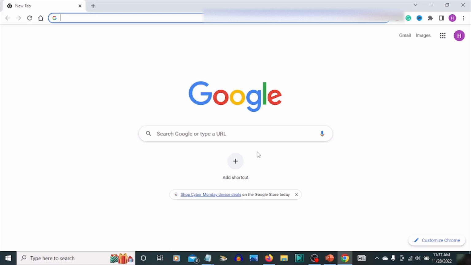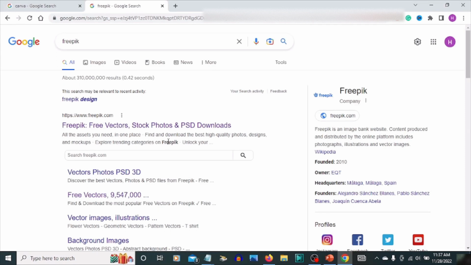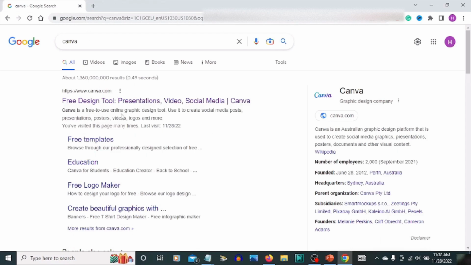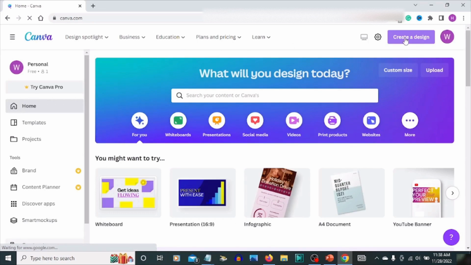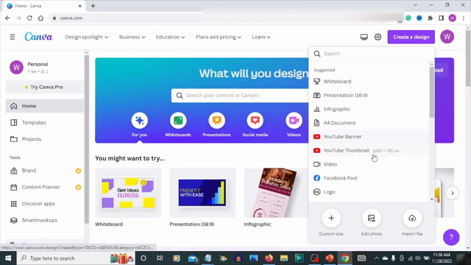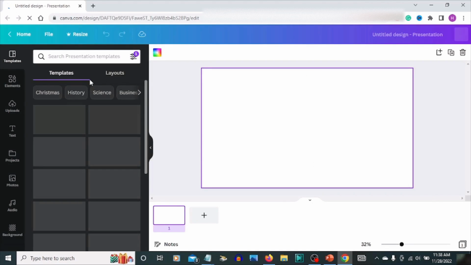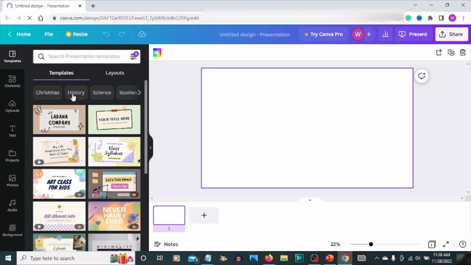Okay, now I have to create the city background. Pick design software, then you can use stock photos or PSD downloads. In this case I like to use Canva software. Then I go with Canva. That's my favorite software. I can do anything I want, that's easy. I'm going to create a design, go into presentation. So I have to create the city background for downtown.